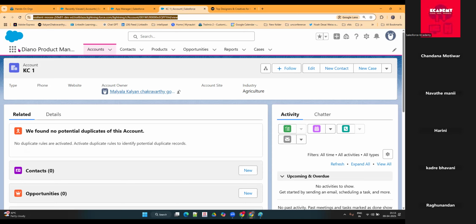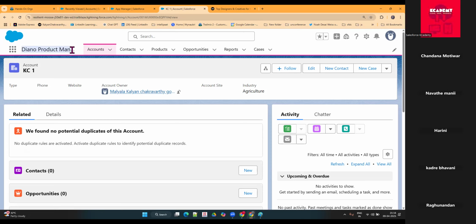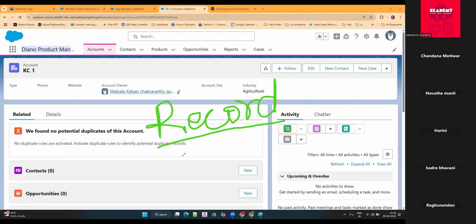Under this web application, let's say the Salesforce application, this page where you see the record details is called which page? Come on. A page is when you open an application, and inside the application you open any record and see some data. That page is part of this application, and we call that page the record page.